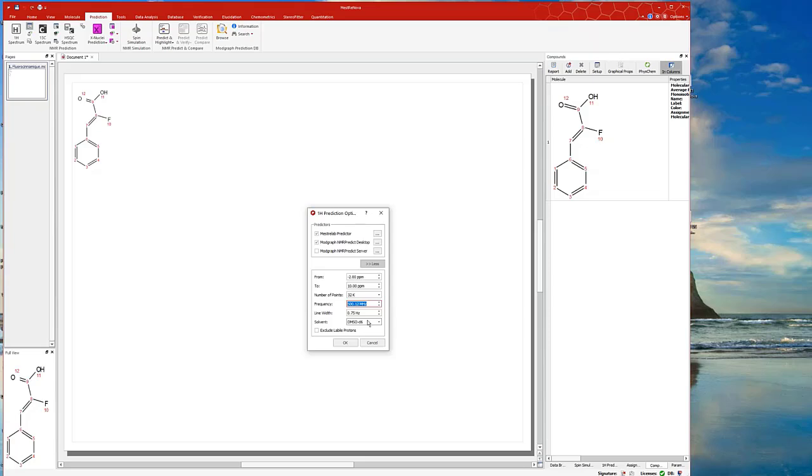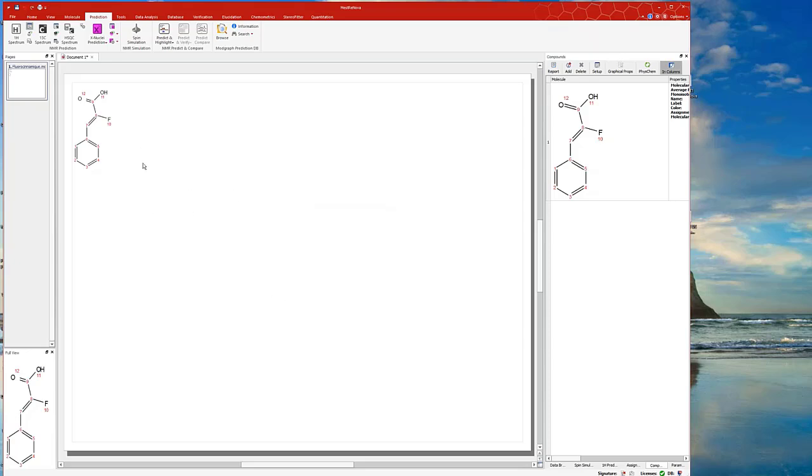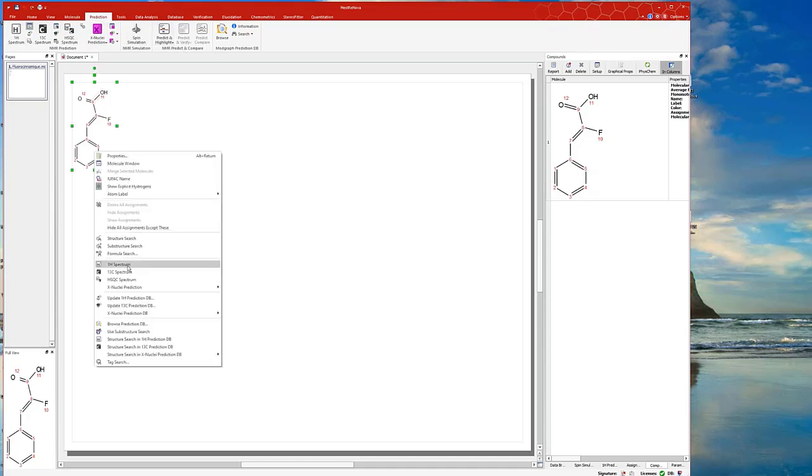Remember, this value and this value will be automatically adjusted if you are using predict and compare, which we're going to show you if you have experimental data. But here, if you just have a structure, you can change some of those parameters by yourself. And actually, you don't even need to come to here. If you right click on the structure, you will see the options for you to predict proton, carbon, HSQC, and the X nuclei spectrum.